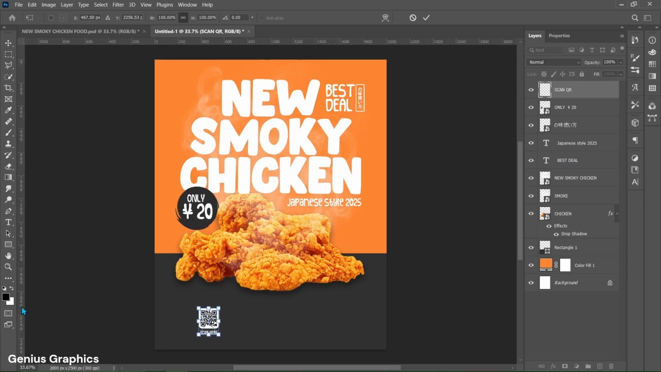Press Ctrl+R to enable ruler. Left click and drag to add guide. Place the scan code.